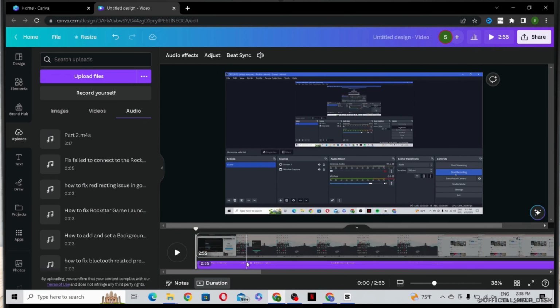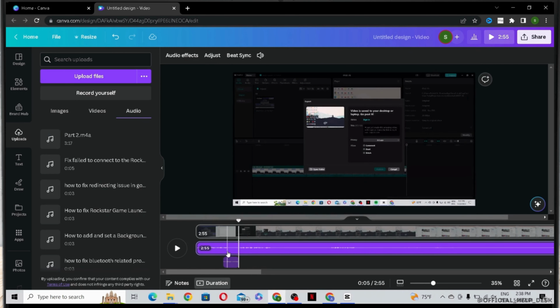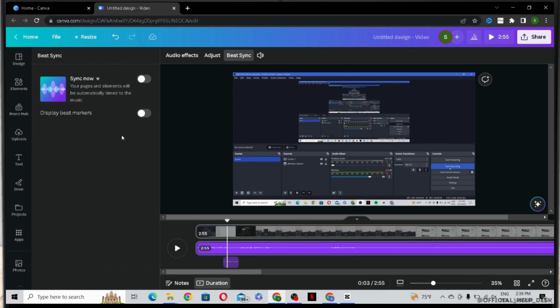Moving on, that is not all that you can do. You can also edit the audio. All you have to do is click on the audio here. And here you'll see the option of adjust and audio effects. Additionally, you also get the option of a beat sync. This option will help you automatically sync to all your pages. You just have to turn on the toggle for that.